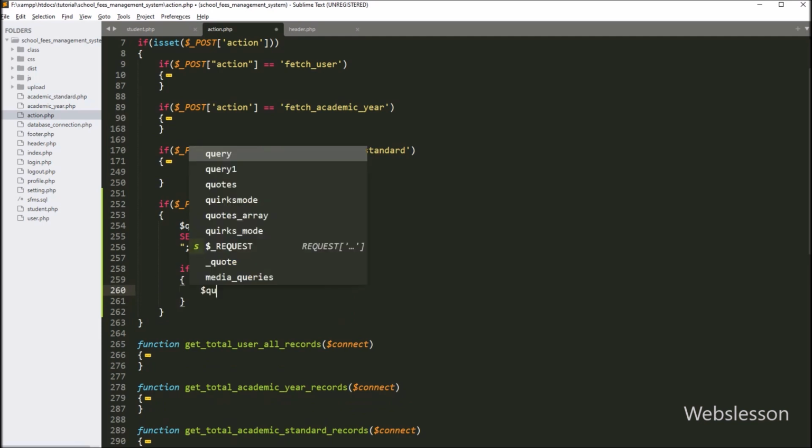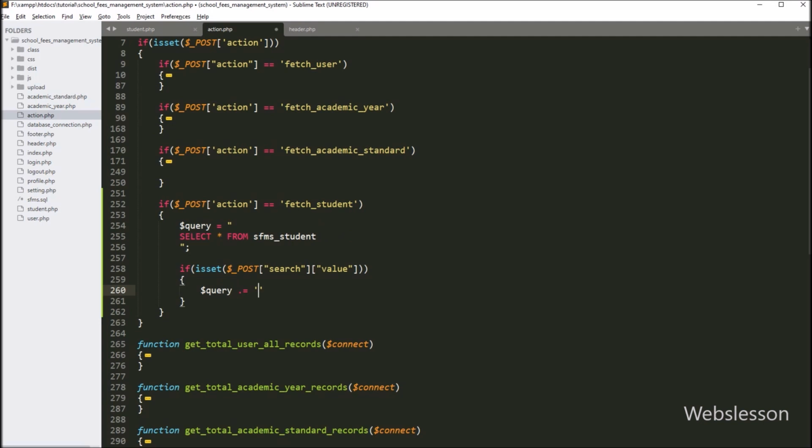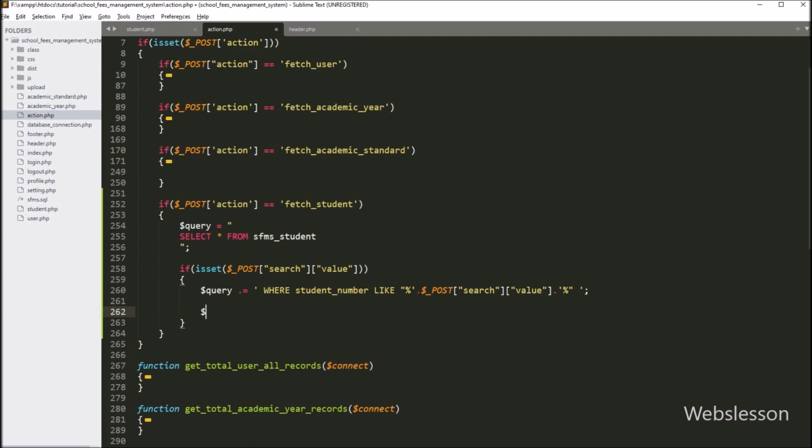And under this block, we have to write the $query variable, and to this variable we append a query like WHERE student_number LIKE '%' with the $_POST search value variable and the percentage sign. And this same query we have to write for other table columns like student_name.